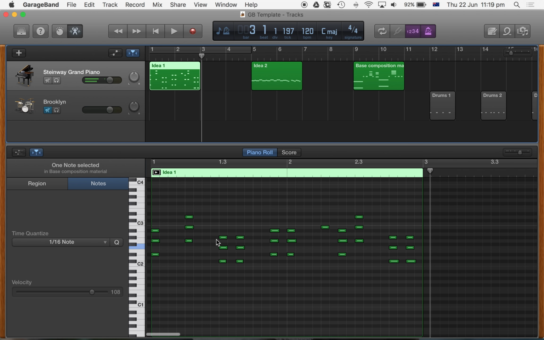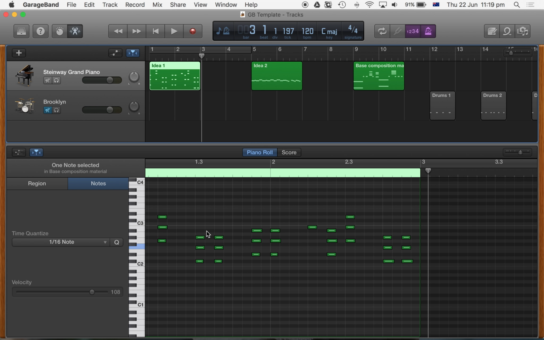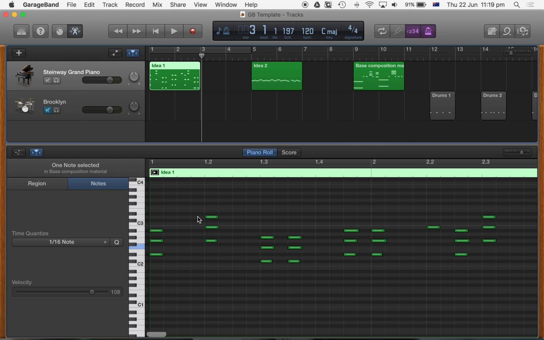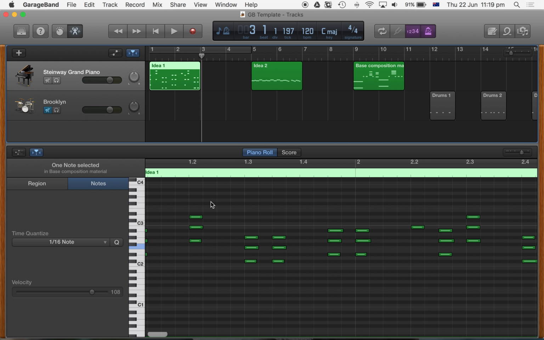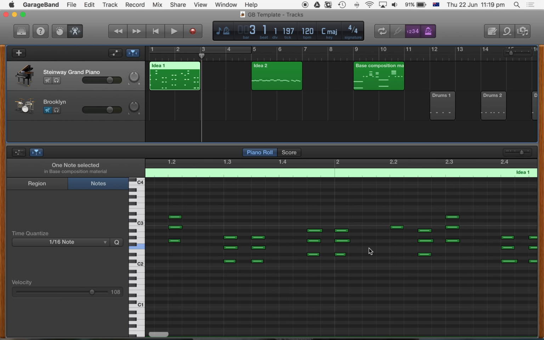Okay, great. Now if I zoom in a little bit more, and I'm going to do that by clicking Alt on the keyboard and then just dragging to the left a little bit with the mouse, you'll see here's all our beats. You'll notice that pretty much all the notes that I've inputted for this idea are either on the beat or sort of halfway.